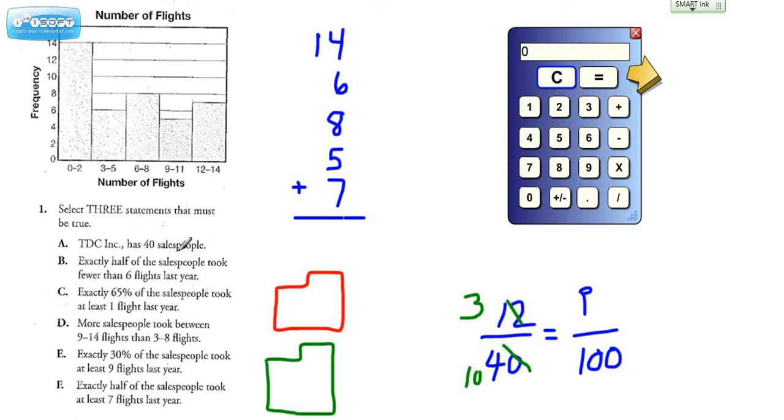Statement B, exactly half of the salespeople took fewer than 6 flights. So fewer than 6 flights, that's these folks and these folks are fewer than 6. So add 14 plus 6, compare that number, because you're going to have a number, to the number that you have here when you added this up. And if this number is half of this number, then you're going to pick that one.